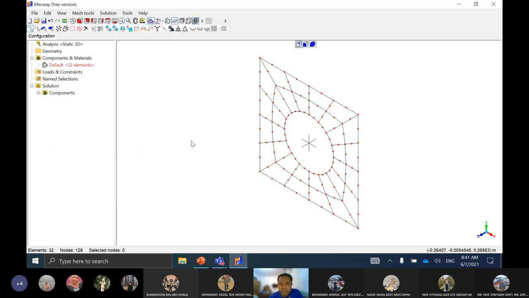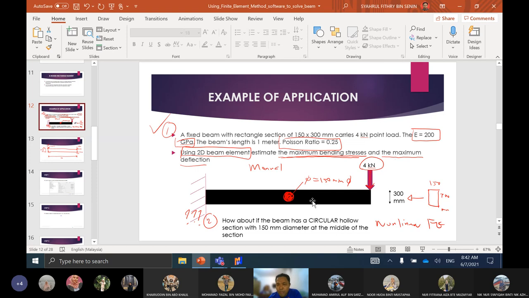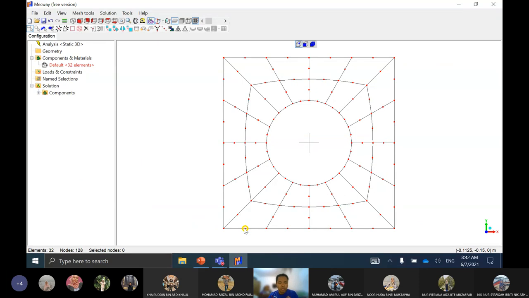So when I click OK, you have developed some part of that beam. So this dimension from here to here is 300 mm. From here up is also 300. But we want our beam to be 1 meter long. So from the left side to the mid of the circular hole, it is 500 mm. But from the mid of the circular hole to the edge of the circular hole is 0.15. So the remainder is of course 500 minus 150. You get 350.